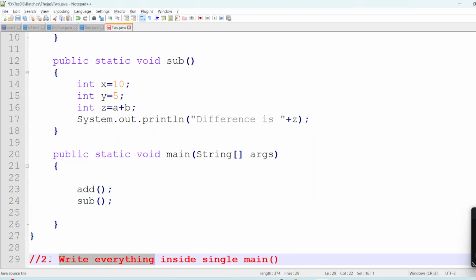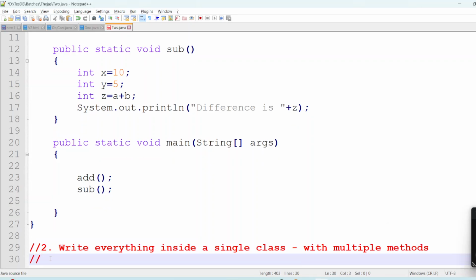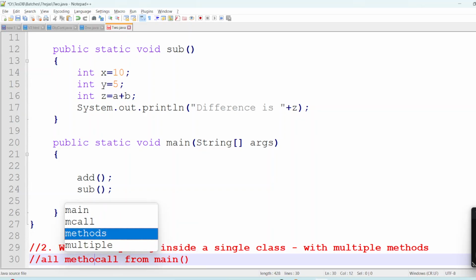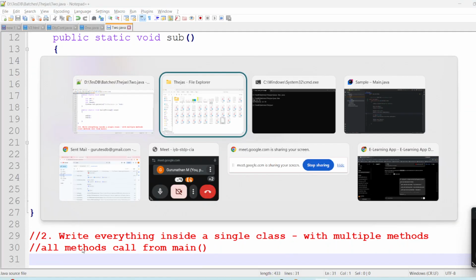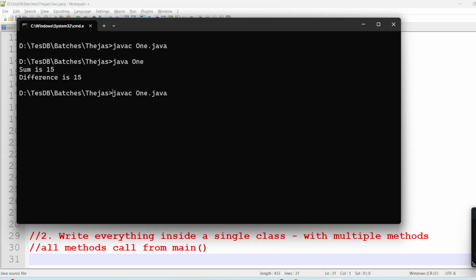The second program is all about writing everything inside a single class with multiple methods. All the multiple methods are called from the main method. Yes, called from the main method. That's all. This is also fine. You can just go on and execute the program, which is 2.java.